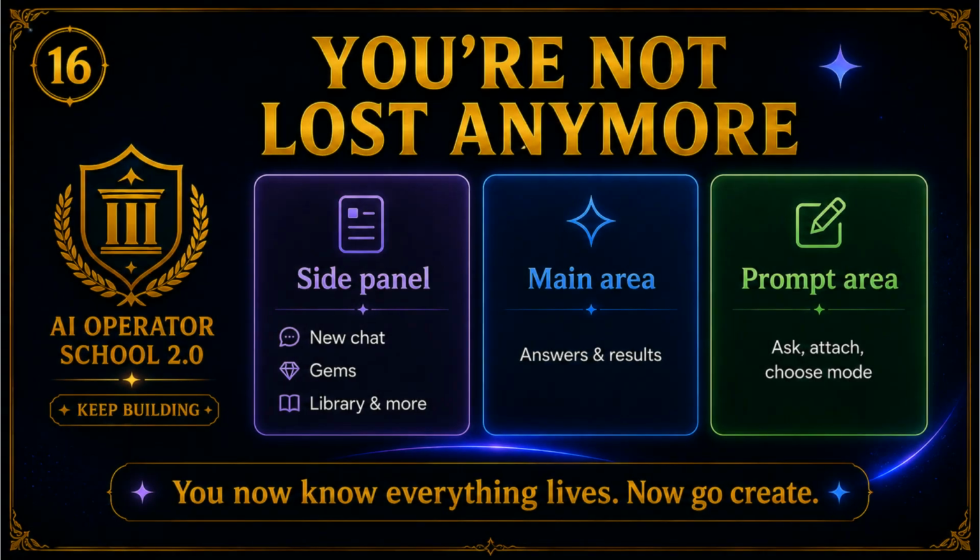You're not lost anymore. You now understand how to use the side panel, main area, and prompt area to your advantage. You have the knowledge. Now go create.